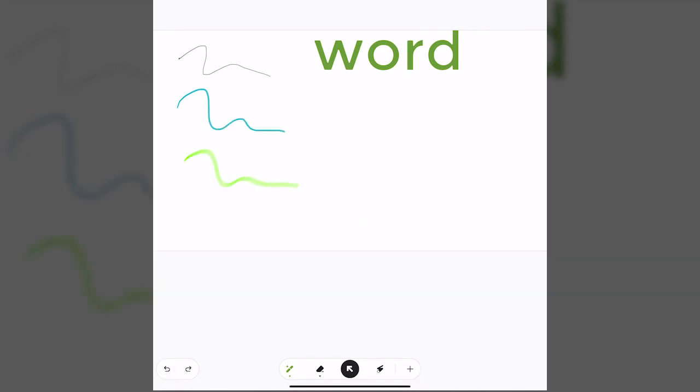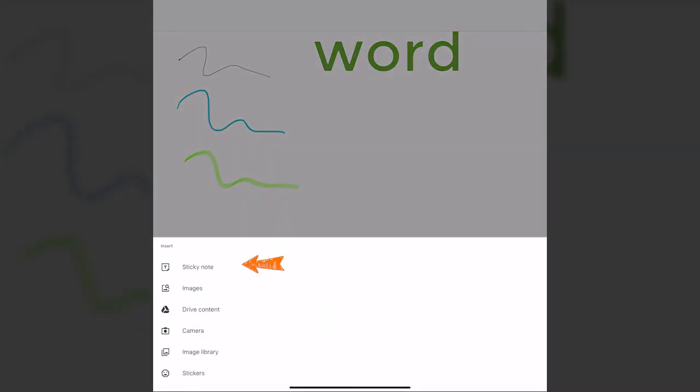Next on our list is the laser pointer, which is fun. You can use it to highlight things, select things, but it's temporary. It doesn't stick around. You can just use it like a traditional laser pointer. Okay, let's get into the additional menu where we'll demonstrate the sticky note.